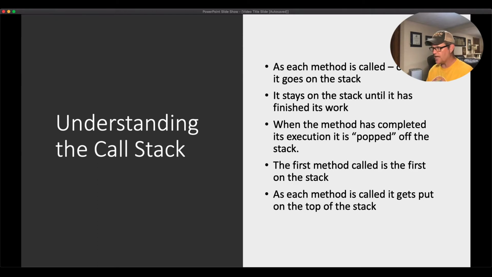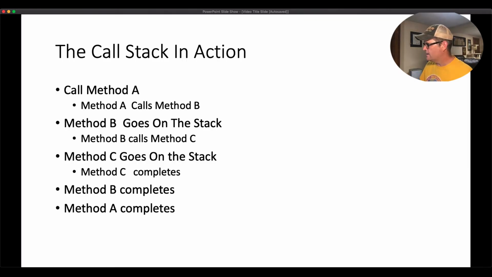First method called, first on the stack. And if method A calls a method B, then method B gets put on top of the stack. So this looks like the call stack in action. This is my first time trying to do animation in PowerPoint, by the way. Get ready for these slick animation skills, right?